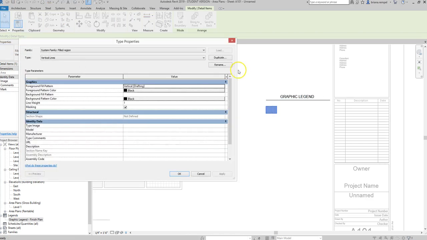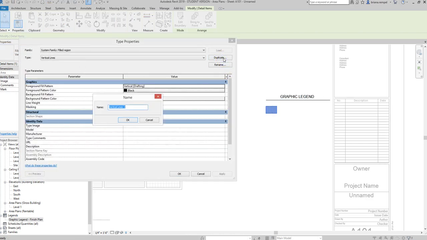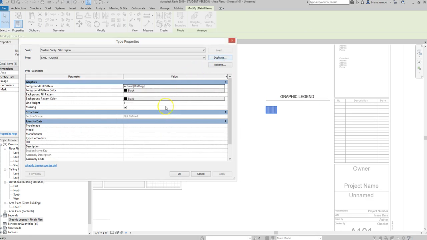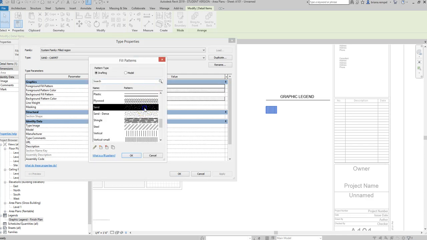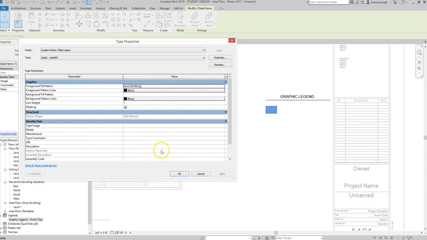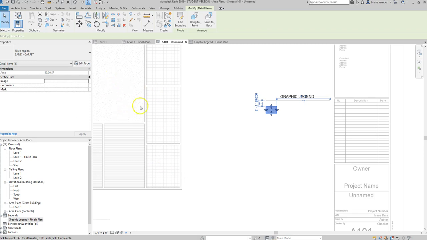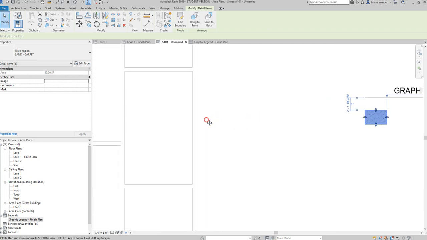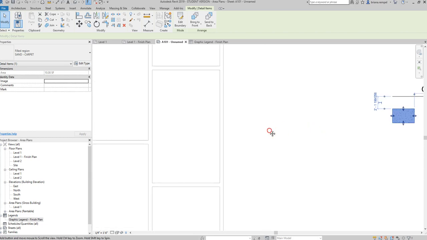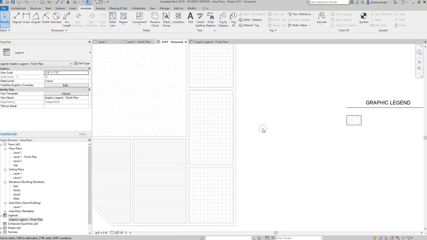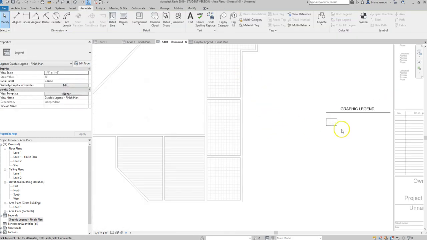So I'll go to my edit type and I'll duplicate. I'll create a new filled region and I'll change that pattern type. So you can go with sand or sand dense. You just want to make sure you match whatever is in the model here. That looks good. So we have then our carpet.